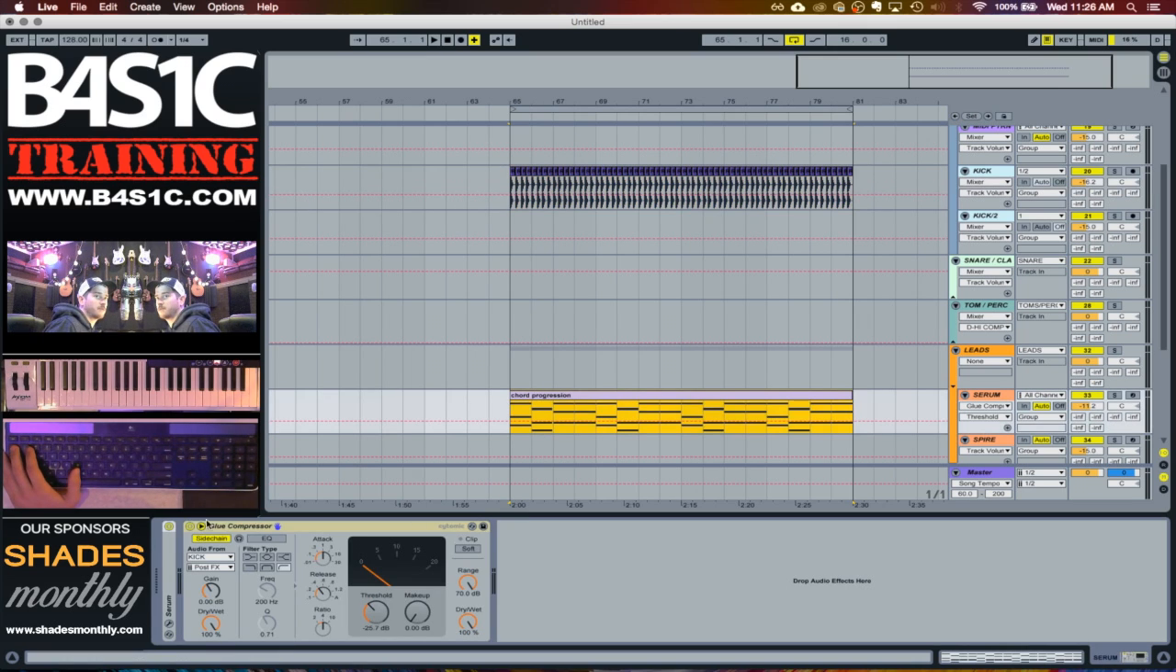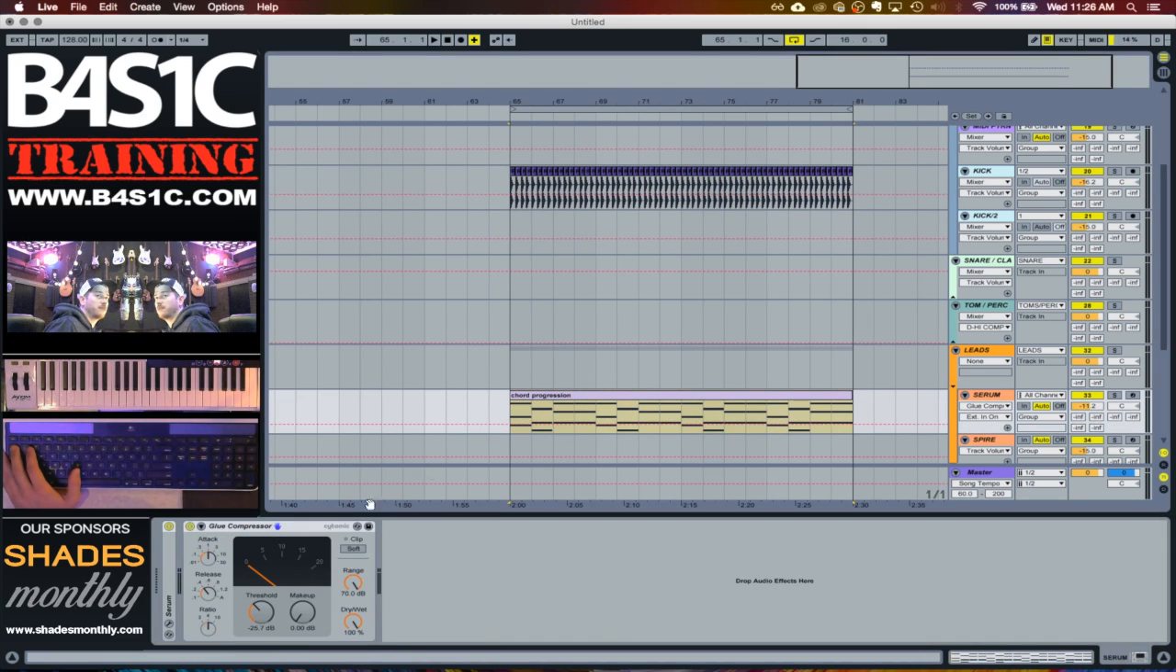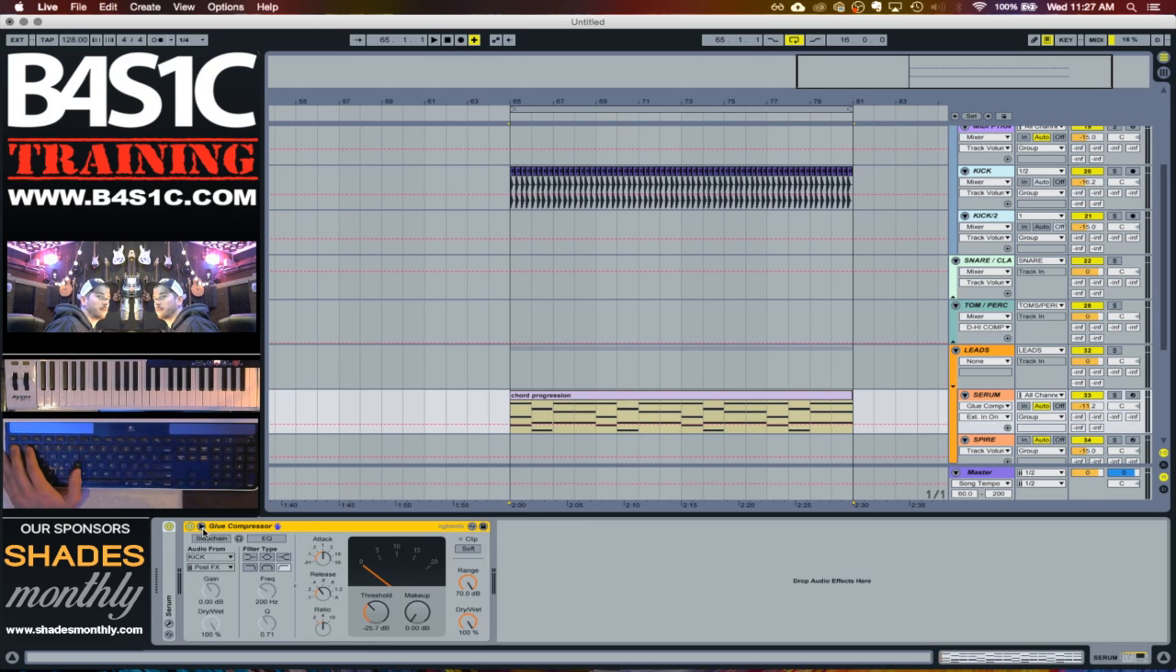To sidechain something, what you want to do is you put the glue compressor on the track that you're trying to sidechain. In this instance, we're trying to sidechain this Serum track, so I put the glue compressor on this track. Once you put the glue compressor on it, you're going to want to hit this little flyout button. When you hit that, a little sidechain button pops up.